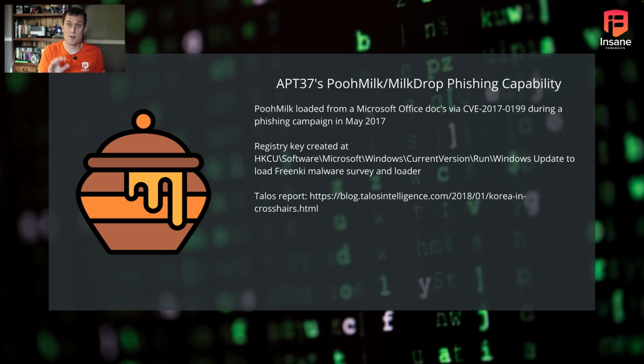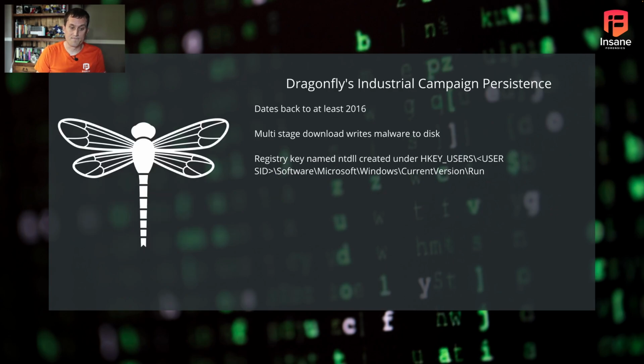Attackers are using run keys as early as this. Another one hitting the industrial community. So this technique is also used against industrial targets. Dragonfly actually was a very, very big campaign where the attacker behind this targeted government, industrial, commercial, a whole bunch of groups since at least 2016 with this.